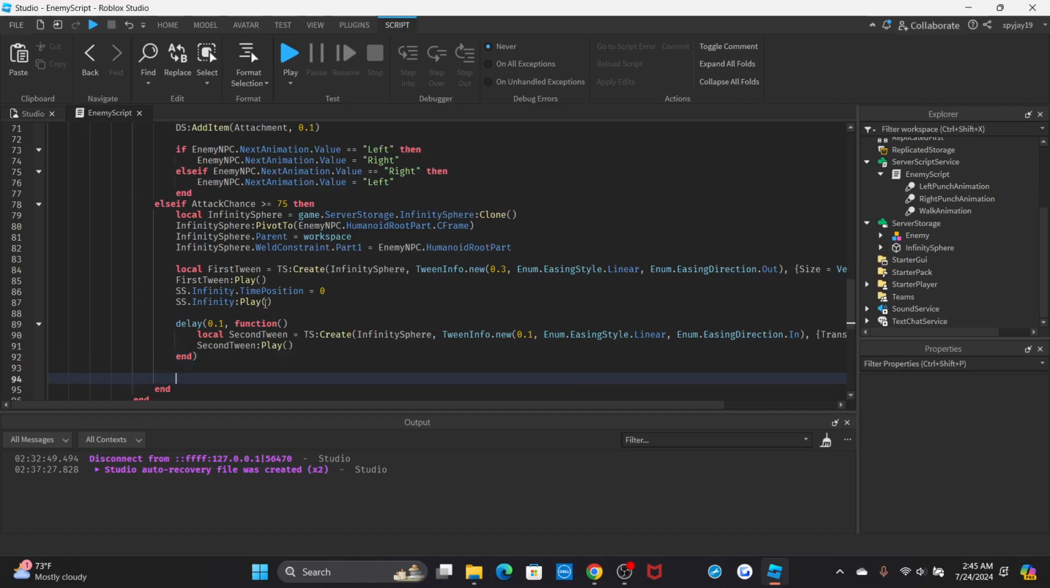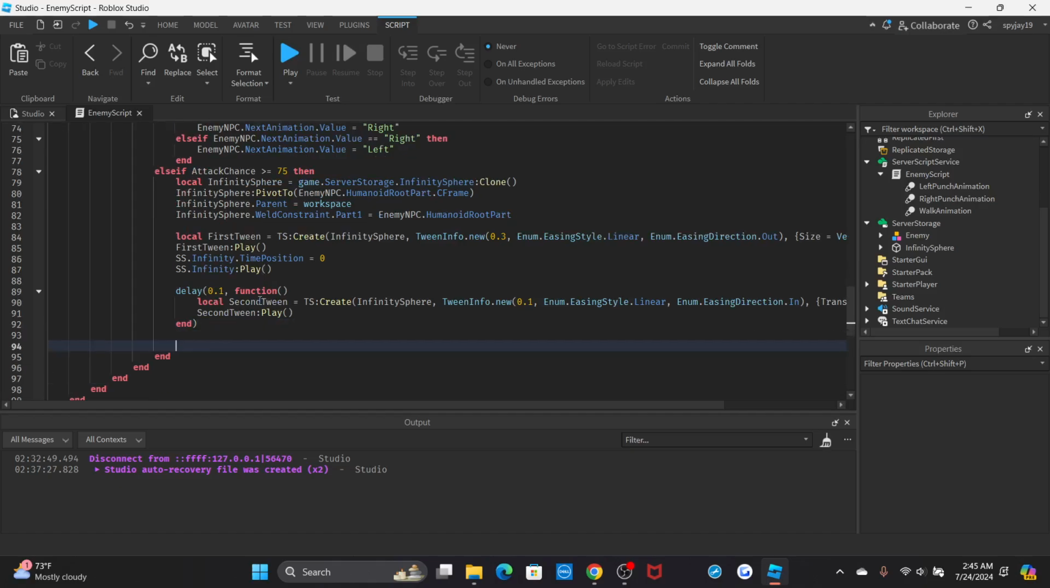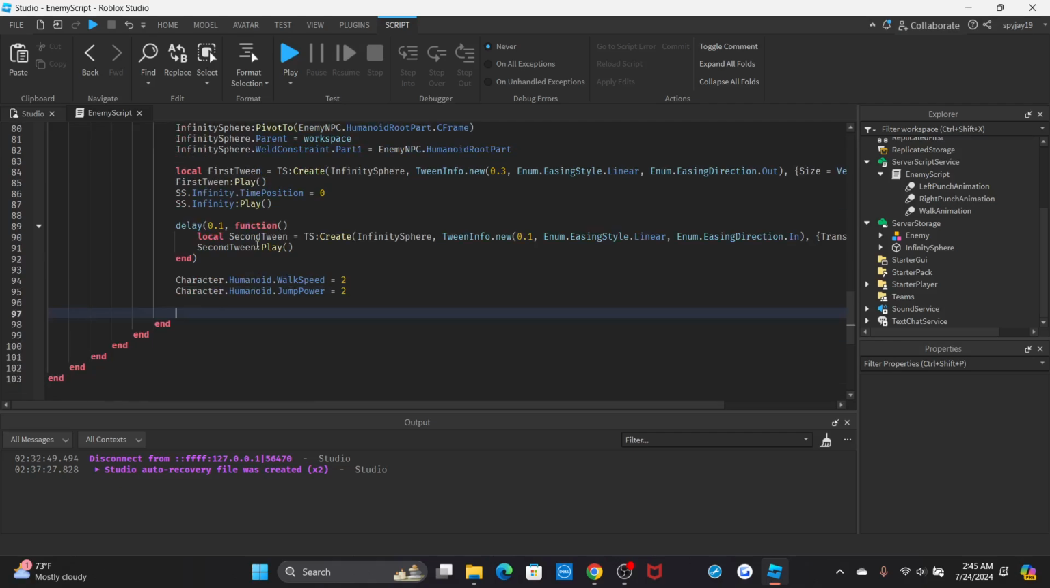Then after this, you're going to make it so that the character's walk speed and jump power is slowed down. So character humanoid walk speed is equal to 2, or you could fully stop it by just setting it to 0. Then character humanoid jump power is equal to 2 as well. And then after, I'm going to use a for loop with pairs, simply to create a highlight effect, just so it highlights their body in a nice bright blue color.